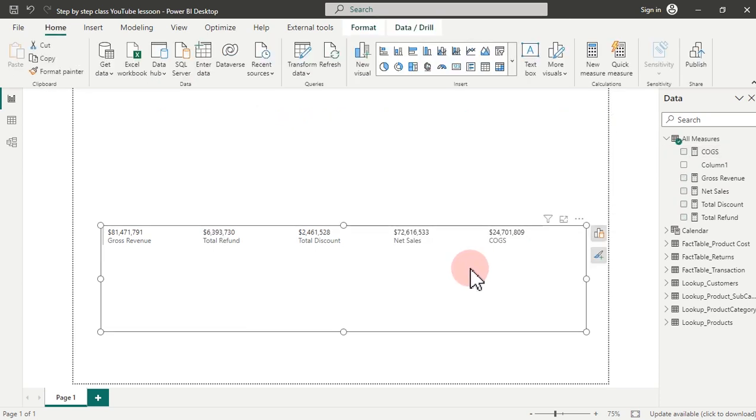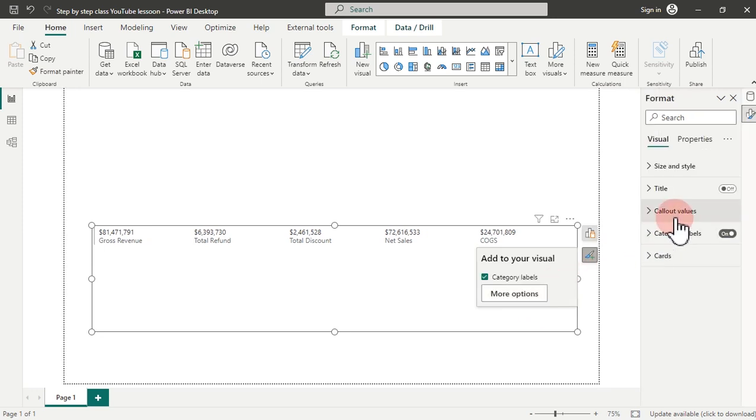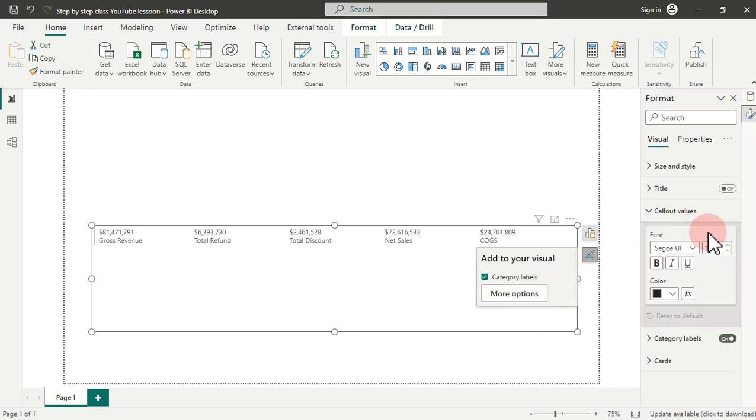Let me just crank up these values so that you can see them better. Click on more options, then go to callout value here. You can increase this to like 20. That actually increases those values for you. Now go back here.